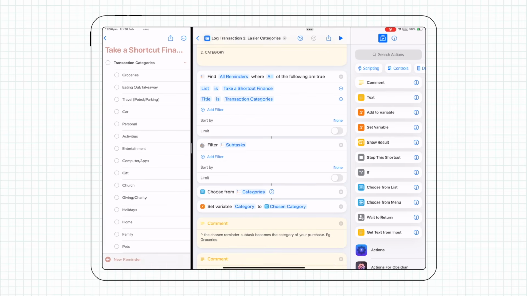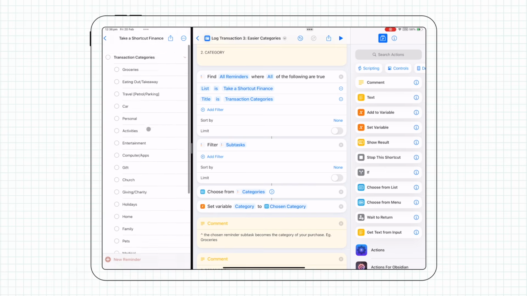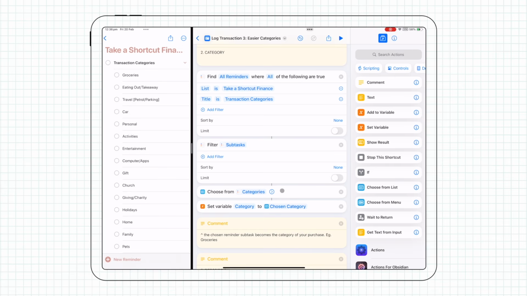Then in the next action, which is also the same action, it's just a find reminders action, you filter for subtasks. And then this will present the shortcut with a whole list of your categories. Then if you add a choose from list action, you can present yourself with the list of categories to choose from, and then set it as the variable to be logged in your spreadsheet at the bottom of the shortcut.